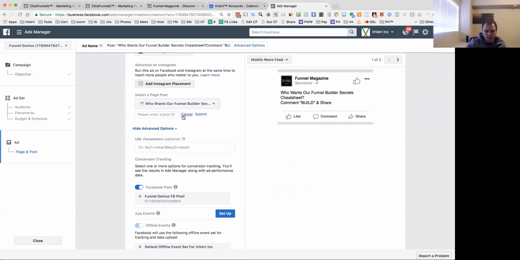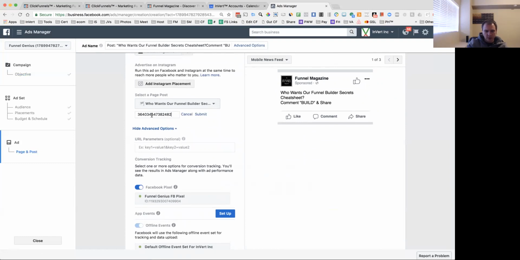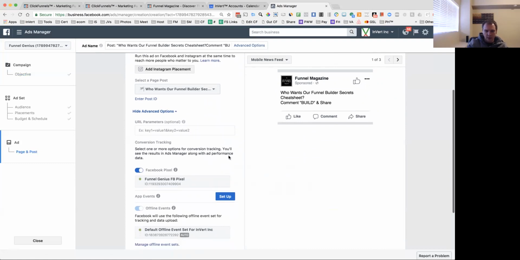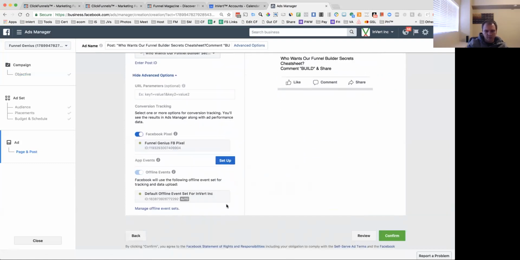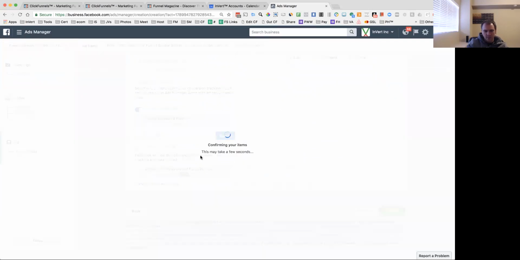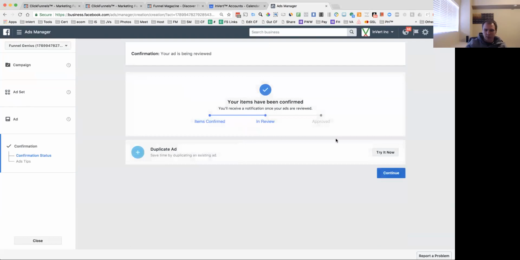So normally in here, you would select this post ID, enter the post ID, and paste that in there. You hit submit, and it's going to pop it up. Now, we already have it selected, so we are good to go. And then that is that. So your ad is set up, it's ready to go, and again, really, really simple.